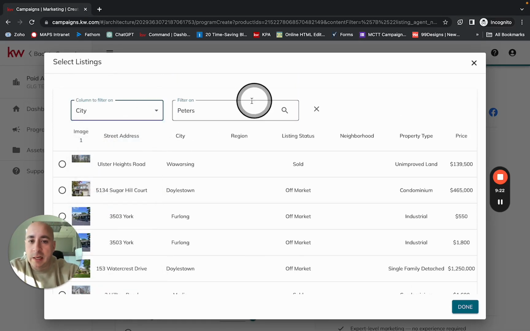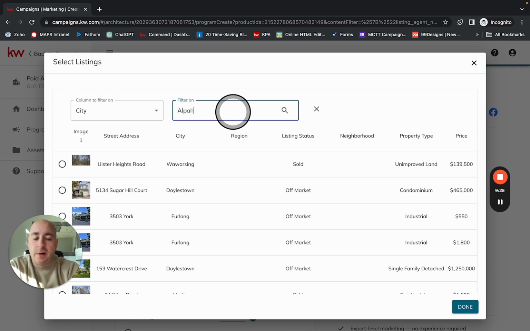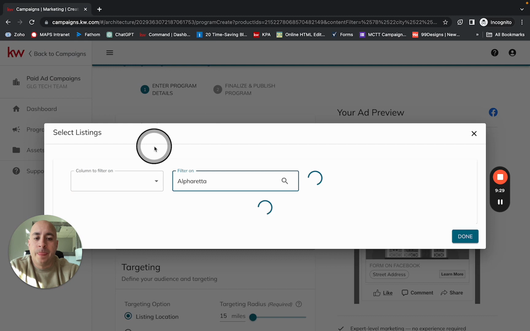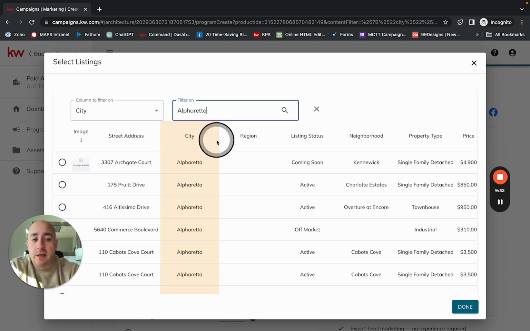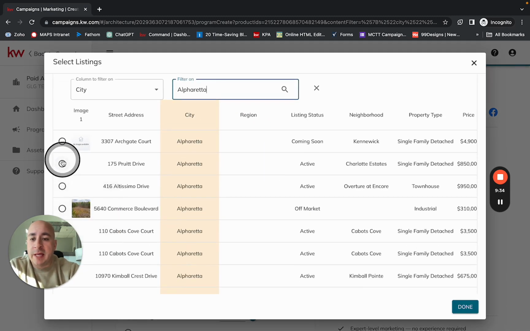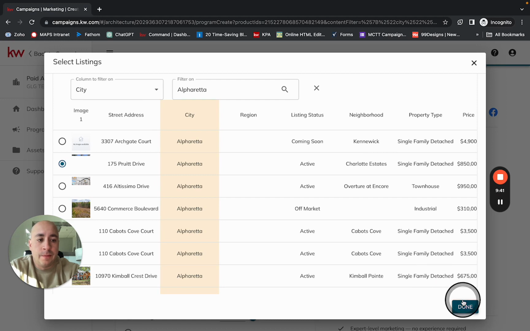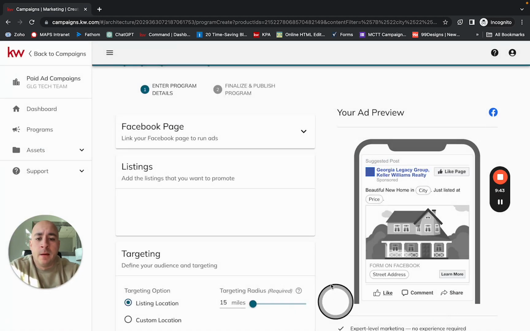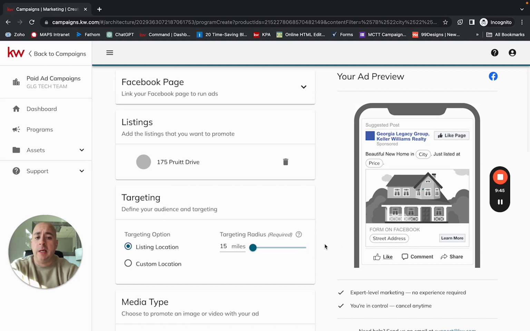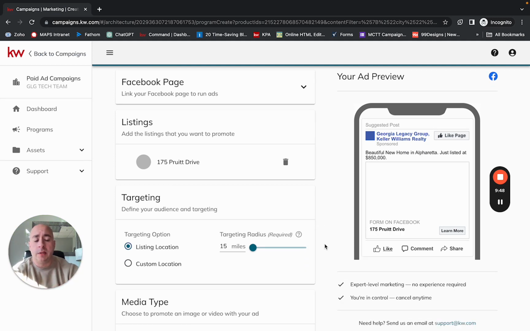Let me just go back to city. I'm going to type in my hometown of Alpharetta. Now again, get permission. I'm just doing this for the sake of time today. I'm going to go grab this active listing here, 175 Pruitt Drive in Alpharetta, Georgia. Looks like a good price point to do this. And as I do that, just like before, we're going to see that information start to pull in. So you can see that my ad is adjusting over here on the right-hand side. Price came in, location came in, and some of the ad is starting to come to life.